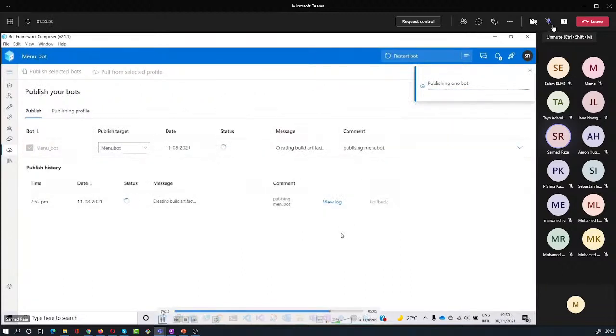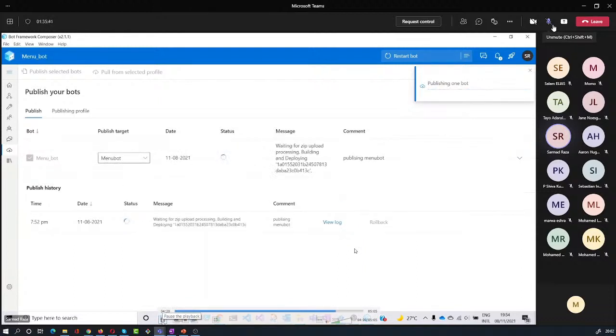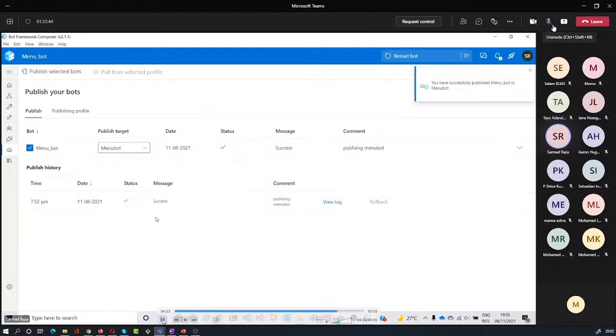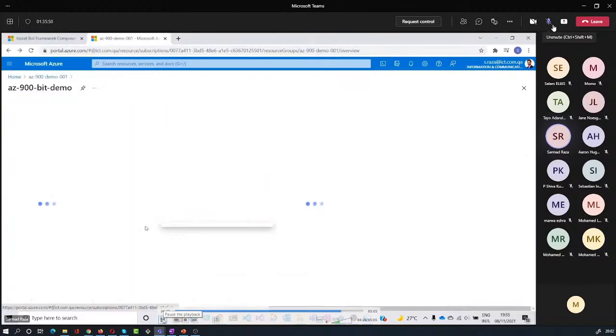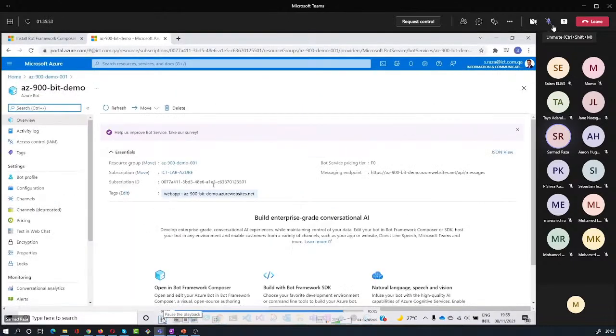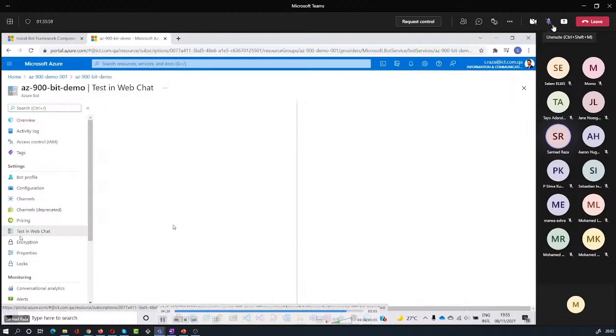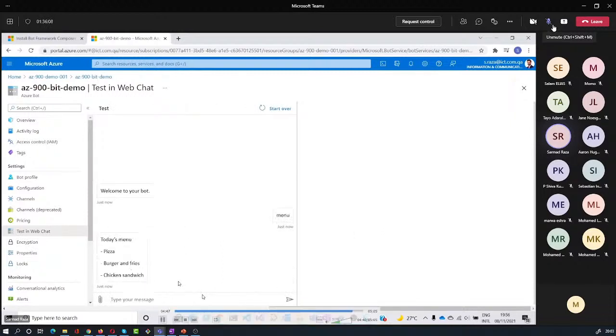Behind the scenes, it's building the bot code and then packaging it, and it's then uploading the zip file to the Azure App Service. And soon enough, we have a success message. So now the bot is published, and we can go to Azure and test the bot. I'm in the Azure bot service, and we have this option to test it in web chat. Over here, I write menu, and the menu is here. So the bot is working fine. This is how you can work with bot service using bot framework.